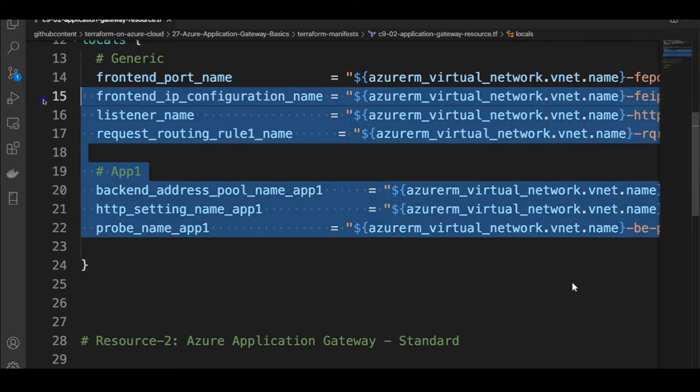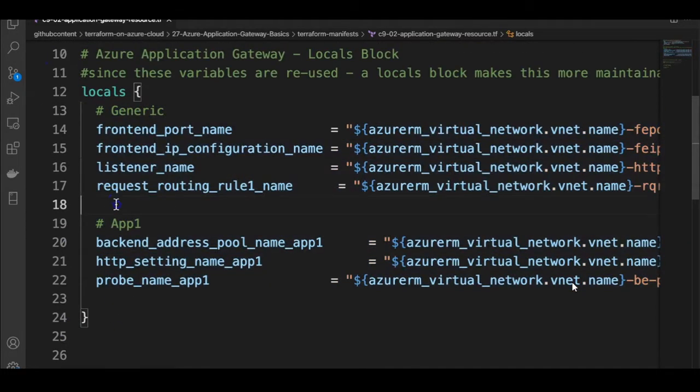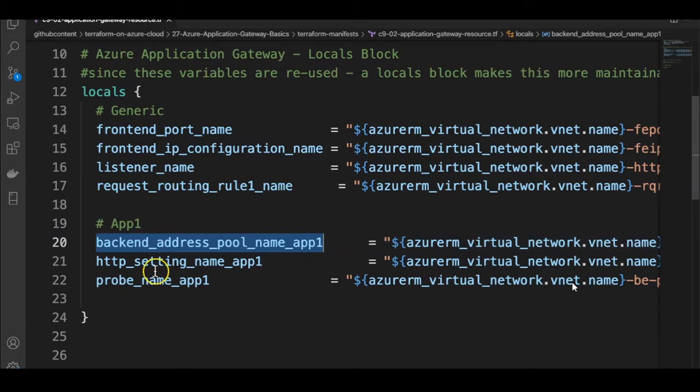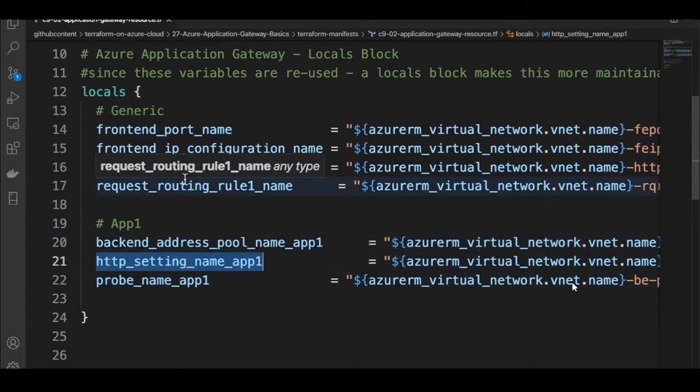Accordingly, this naming convention is arranged in that manner. These are generic, and in addition to that, for app 1 these are the settings: what the backend address pool name should be, what the HTTP setting name should be. All these are names of the configuration blocks only, so there is no specific criticality inside them.